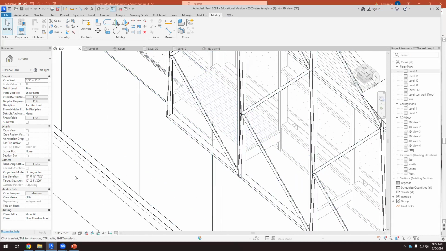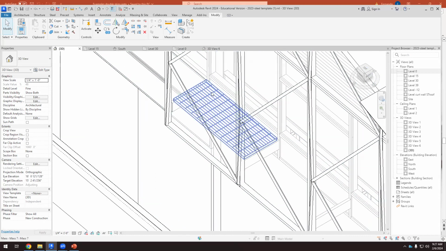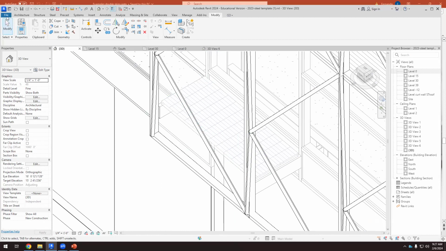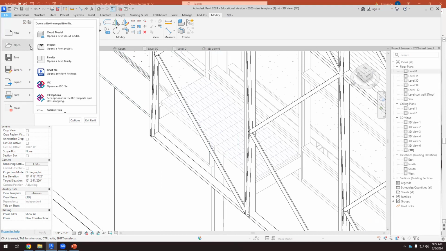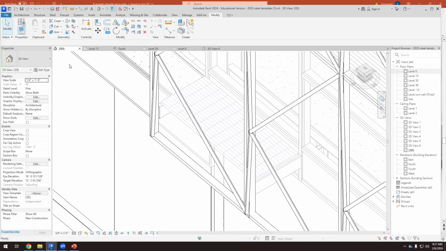So I want to create my own family. Okay, let's try. This is probably the most difficult thing that we can do with Revit. Creating your own family to apply to the mass that you have already created. So let's see if it works. We have to go to File, Open Families.